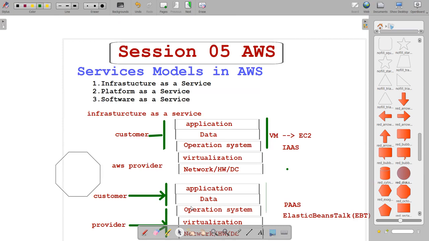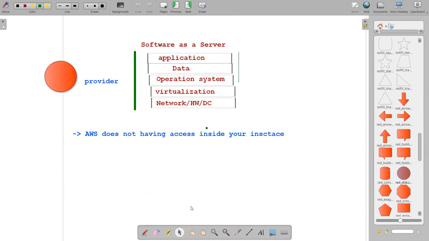We have three types of service models. So who is responsible when using infrastructure as a service and a hacker hacks your EC2, Elastic Compute Cloud? The customer is responsible. No one else is responsible for that.